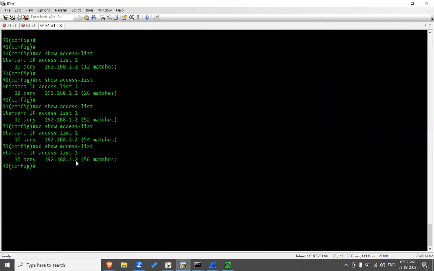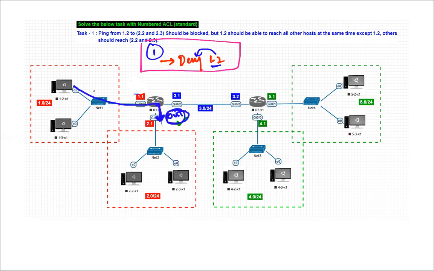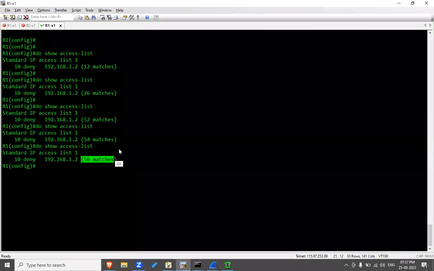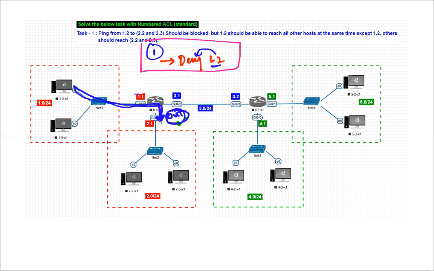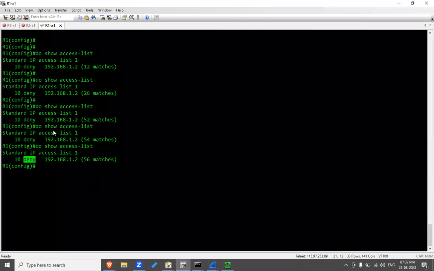Now if you find the match over here, which means there are totally 56 packets so far that came from the source IP address of 1.2 crossing that interface. That is very important. So far 56 packets came from this PC trying to leave this interface and they got denied. The result says the deny action is applied.